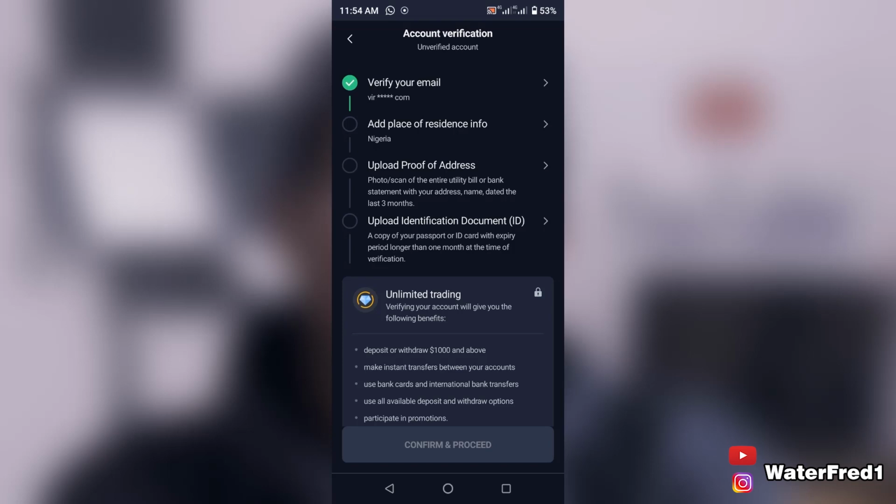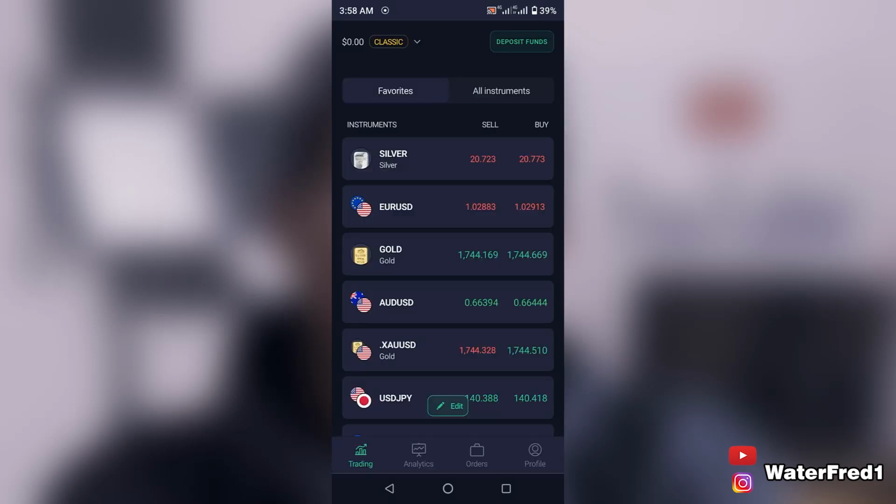So right now, I'm going to switch to my account, my verified account. Okay, I just use this to show you how it's done. I'm going to log into my own verified account so that we'll continue this tutorial from there. So this is my main account, my Forex4you main account. Okay, let me refresh it real quick.